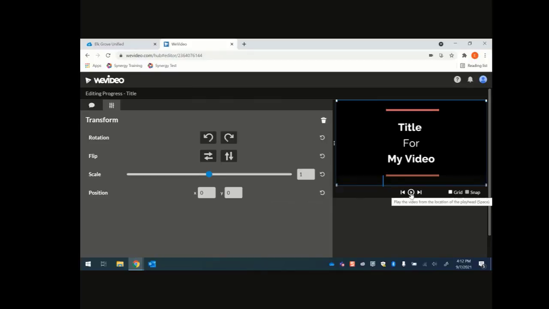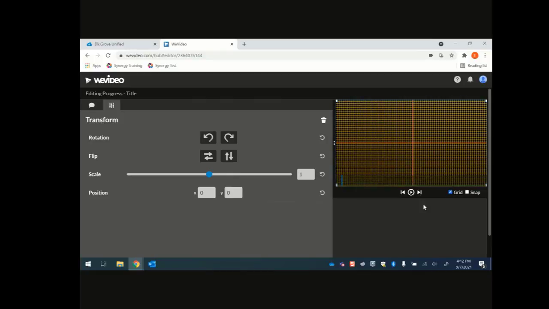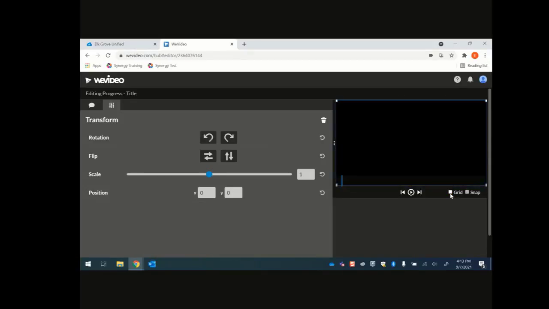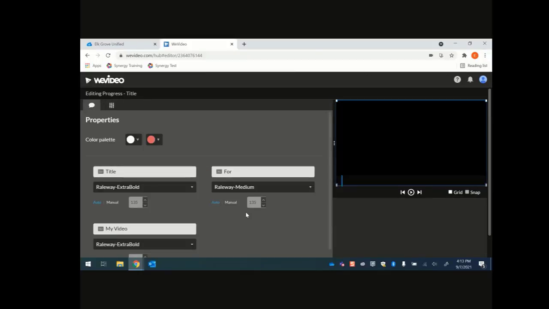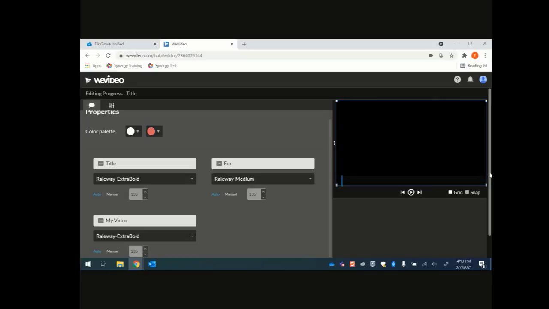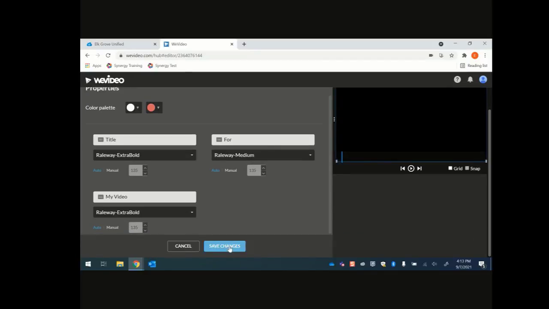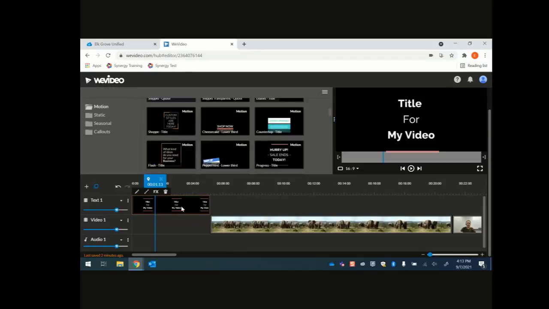If you'd like to preview how it's going to play out, you can click play in the little preview window here. You can go ahead and put a grid if you're adjusting things and you would like to see where that fits, or if you're trying to be very specific about how you want to line something up, and you can do that as well. And then once you've made all the changes that you want to make, you'll click Save Changes. And at any point, you can go back to it, double click, or click on that pencil and make more changes.